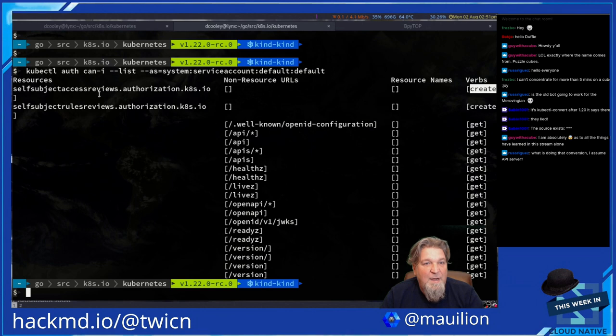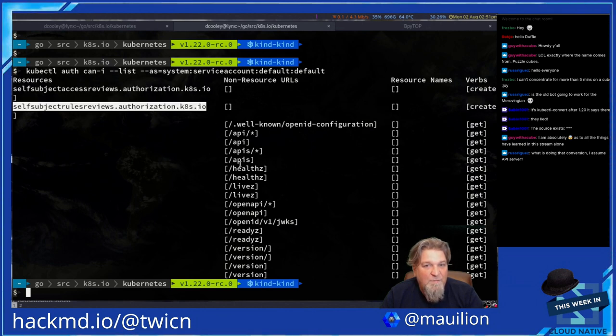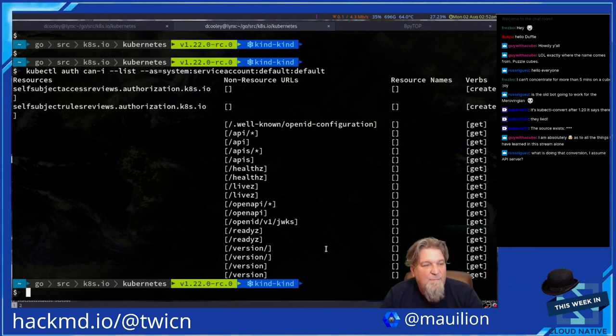It can do a create of self-subject access reviews. It can do a create of self-subject rules review. And then it has the ability to understand a little bit about the configuration of the cluster. So it can basically walk the API and see what resources are there, but that's about it. Right? Interesting stuff.